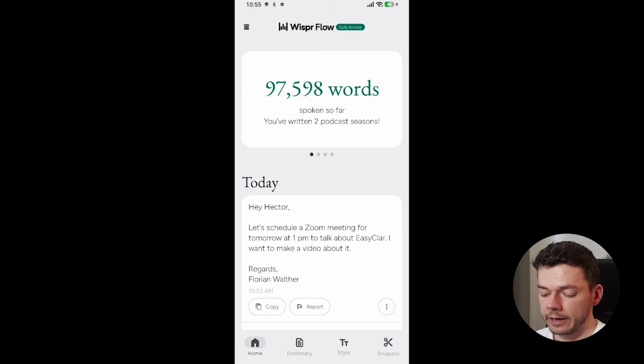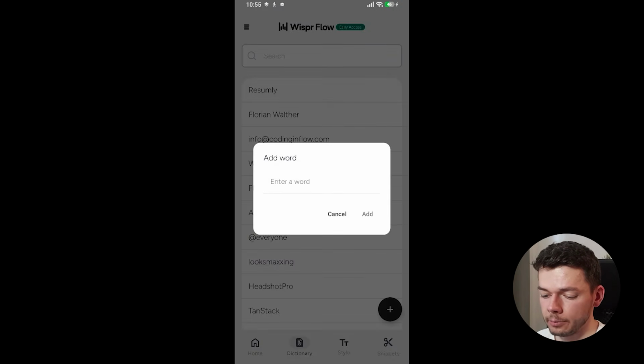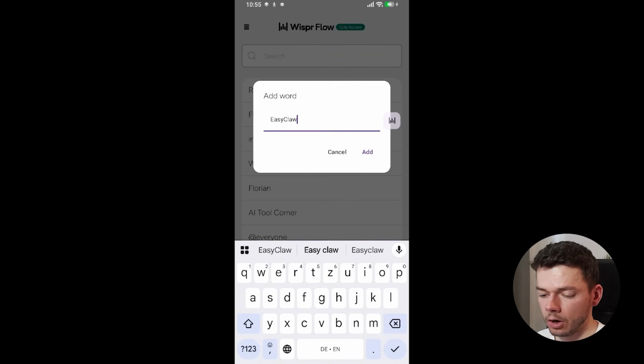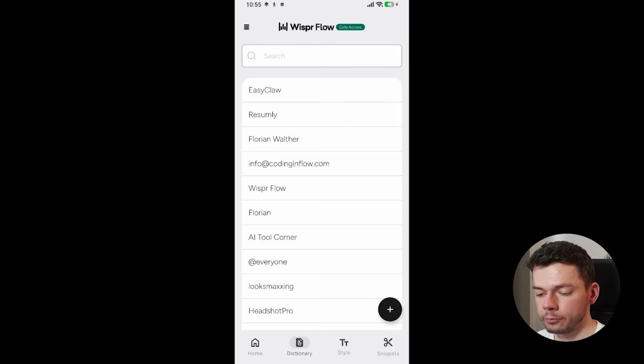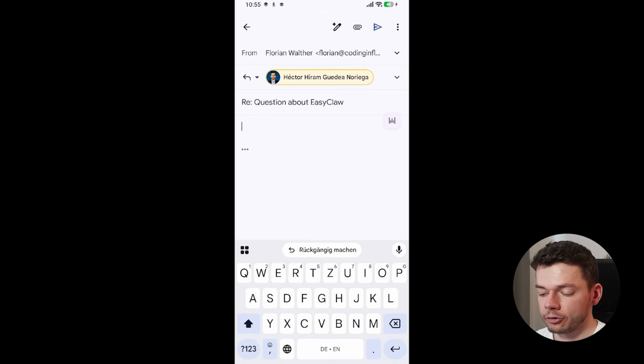But just like on desktop we have a dictionary in the Wispr Flow Android app, where we can add words that are not obvious. For example, we could add EasyClaw, and the next time we say this word, it will spell it correctly. And talk about EasyClaw. There we go.